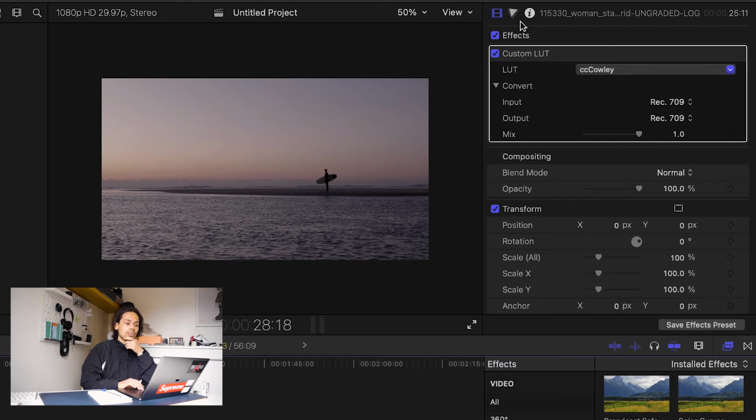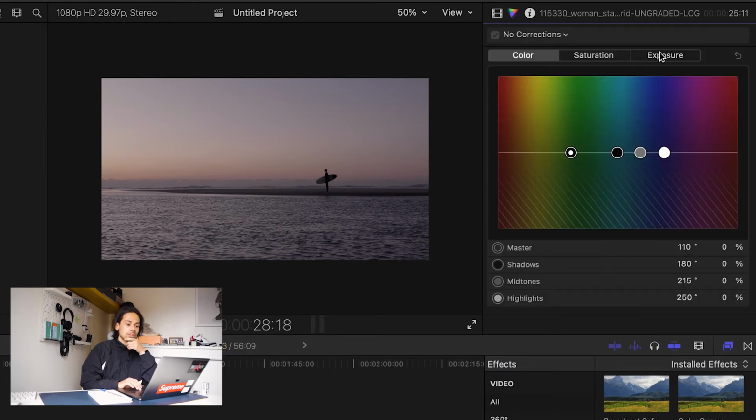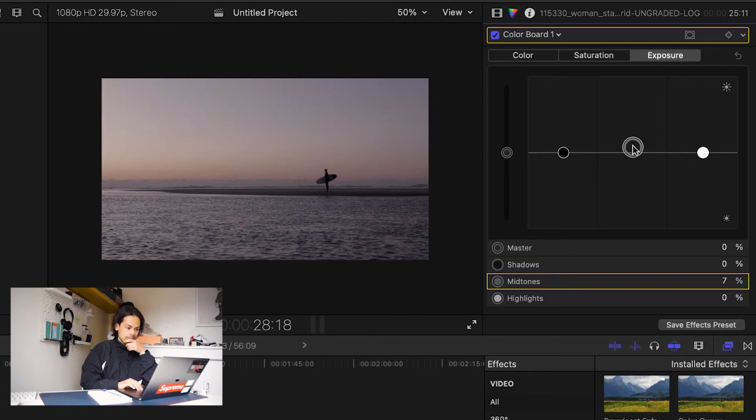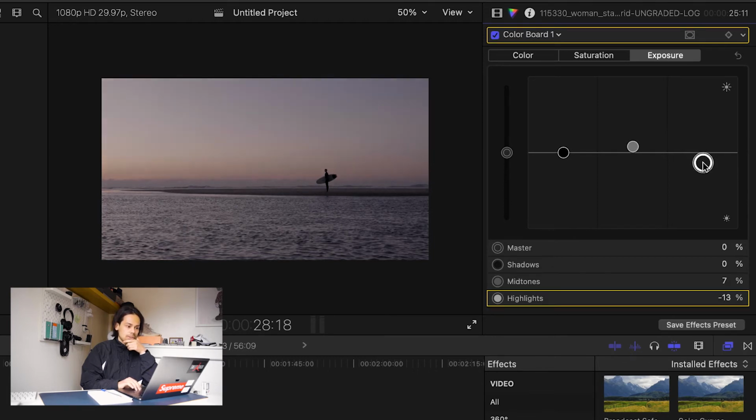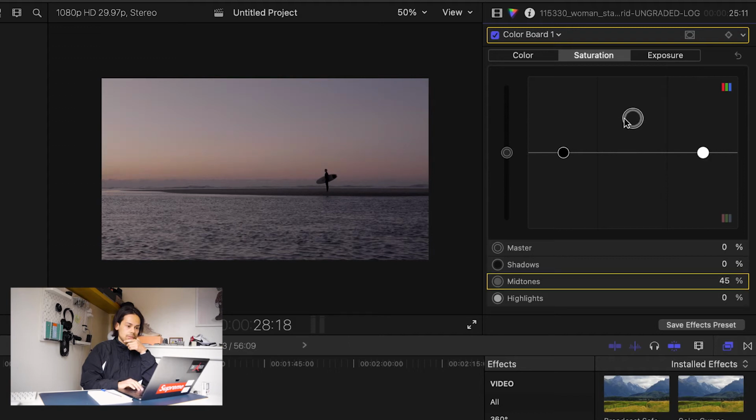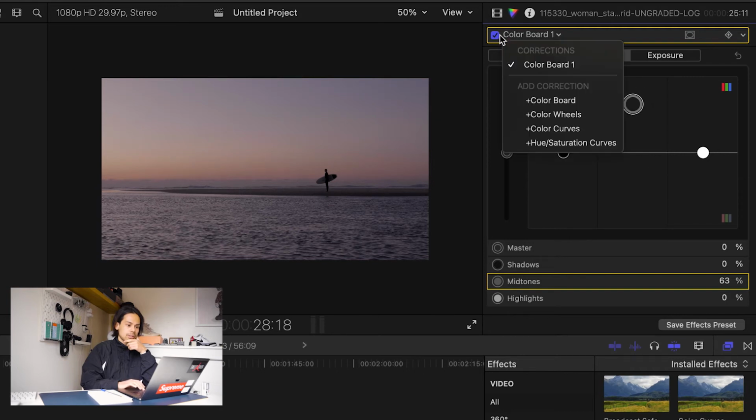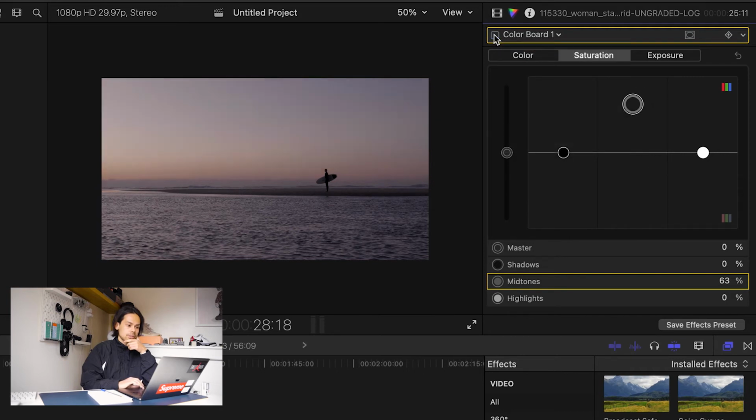The only thing I'm going to do is just go into the color boards, go into exposure, and let's see if we can lift those midtones slightly. If we can drag those highlights, then I can get a bit more pop here. Then maybe in saturation, if I go to midtones and really slide that up there. Cool.